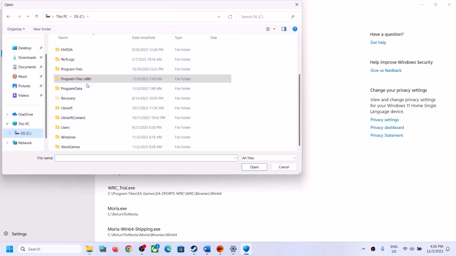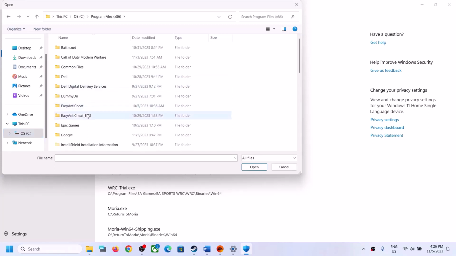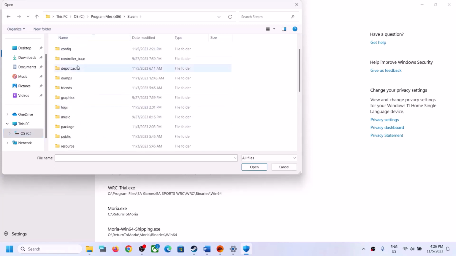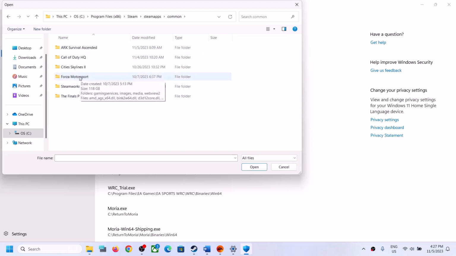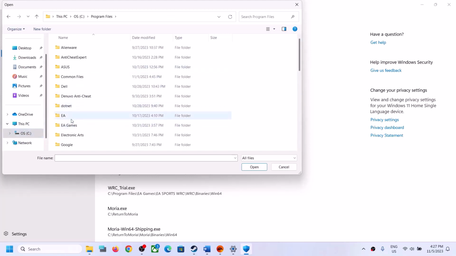Now if you have the game on Steam, you have to open Program Files x86. Now open the Steam folder. Now open the steamapps folder. Now open the common folder. Over here you will find the WRC folder. If you have the game on C drive, or if you have the game on a different drive, go to that drive and then open the Steam folder, steamapps, common, and then now in my case it's in the EA games folder.